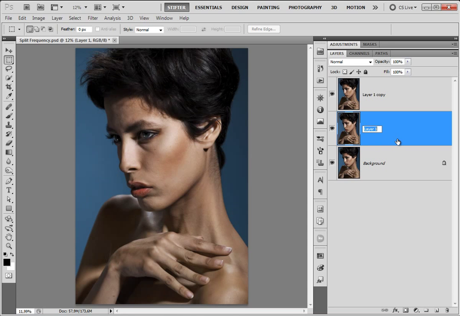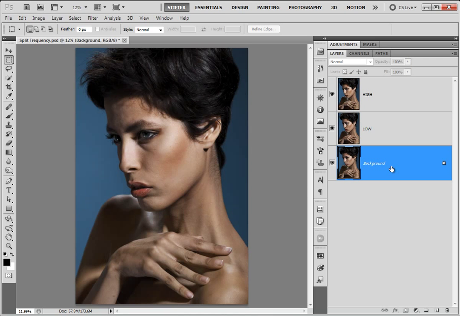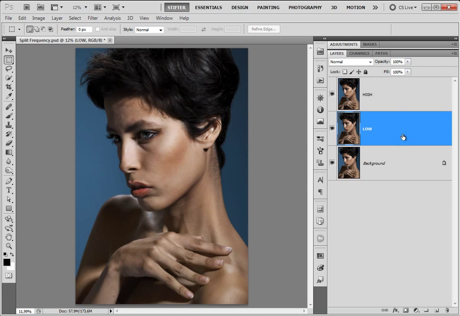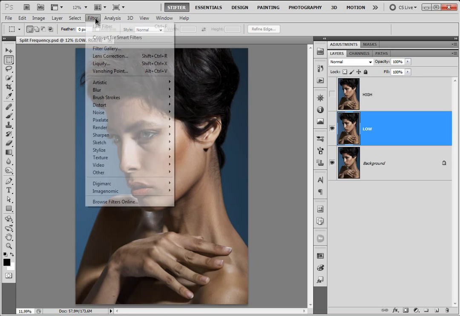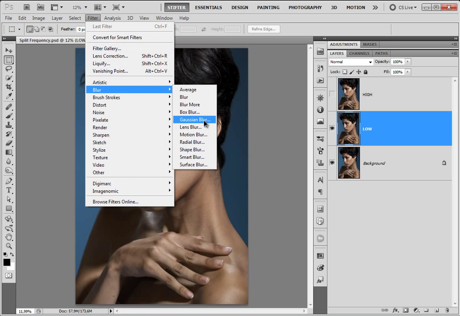Now I'm going to click on the first one, and I'm going to call that one low, for low frequency detail, and this one I'll call high. And this will serve as the high frequency layer and the low frequency layer, and the background layer will remain our original. So the way we do it is I'm going to temporarily deactivate the high layer, and I'm going to click on the low layer. Now what I need to do is blur this image. There are multiple ways you can do it, but for this purpose we're going to use Blur, Gaussian Blur.